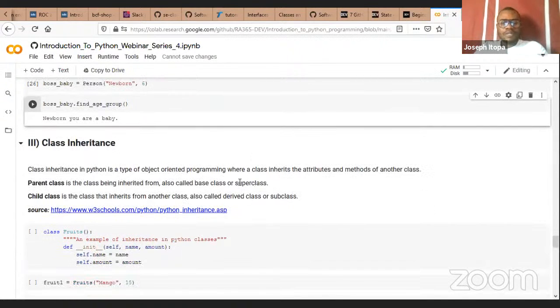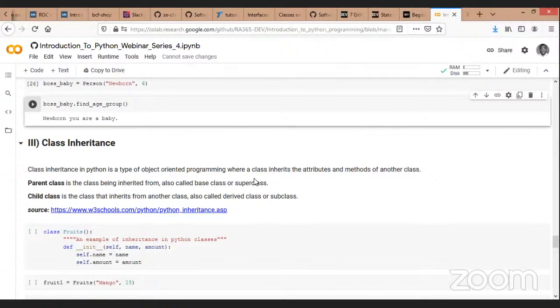Class inheritance in Python is a type of object-oriented programming where a class inherits the attributes and methods of another class. Yeah. Can you please explain where the newborn comes in?